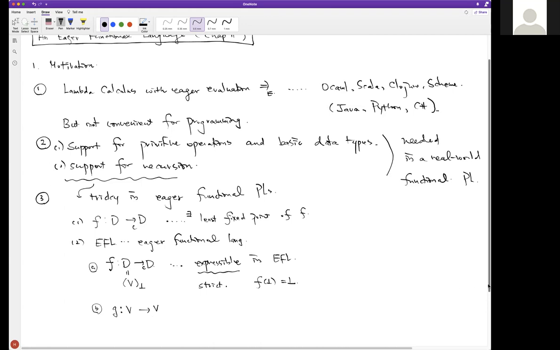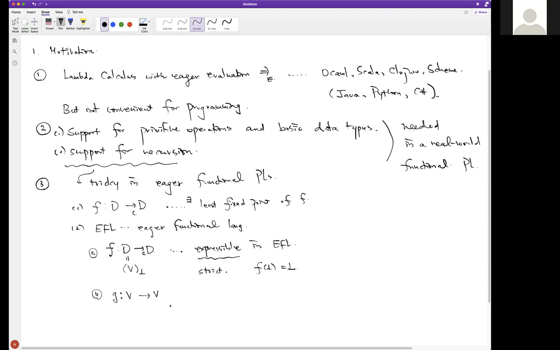Why is that a syntactic restriction? It's a syntactic restriction because if we just write a function G in the eager functional language, that's going to be a function from V to V bottom, which is equal to D. So this is the general function in the eager functional language. But this is what we want.